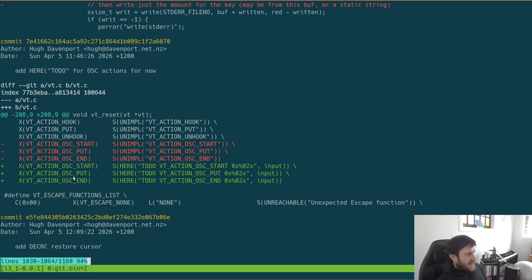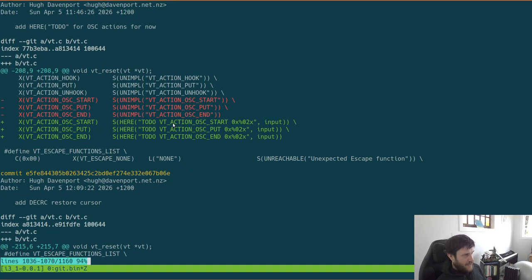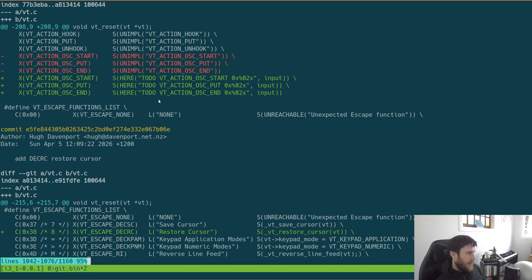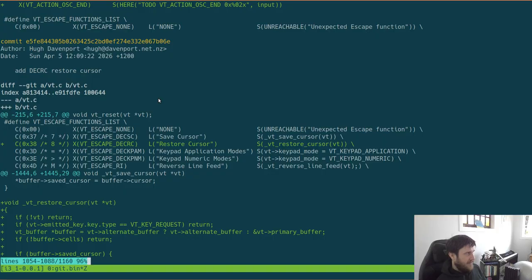These OSC starts, I've just put a little comment to get past them, because something calls them and I'm not quite sure what to do with them just yet, but I'll perhaps get there when it matters. I put in restore cursor.